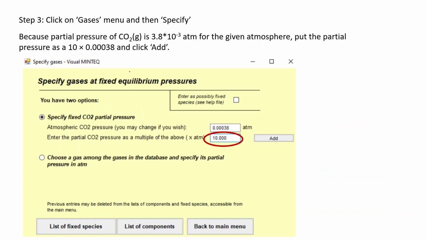We'll move forward now. After doing all that, which we have done for the closed system, it is now time for the open system. So here we will click on the gases menu and then specify the partial pressure. By default it is either 4 into 10 raised to power minus 4 or 3.8 into 10 raised to power minus 4. But if you are using Visual MINTEQ 4, it will be 0.0004 atm. So you need to convert it to 3.8 into 10 raised to power minus 3, because that is being given in the question.